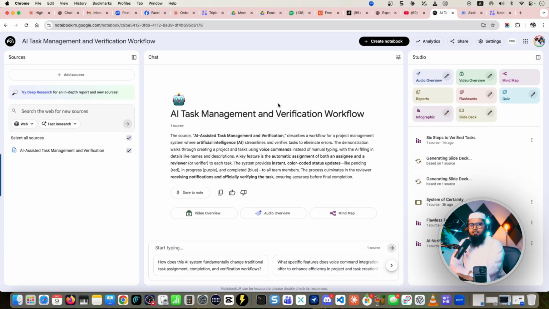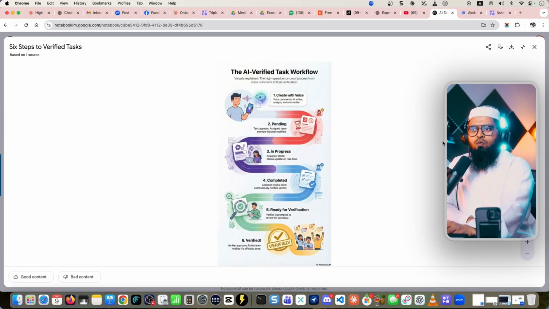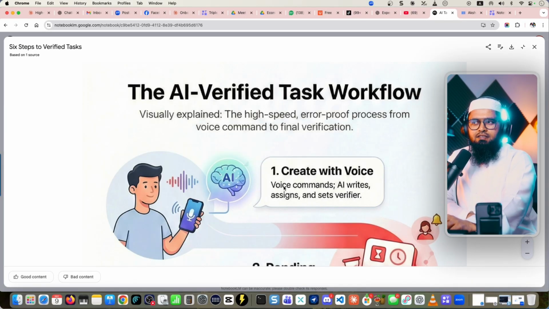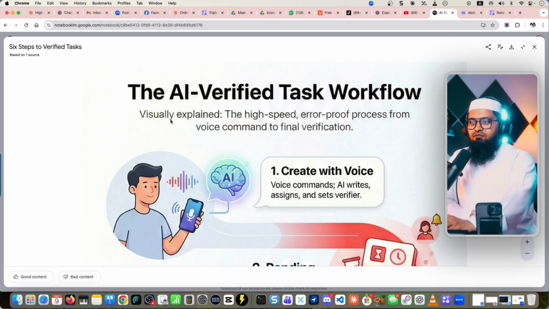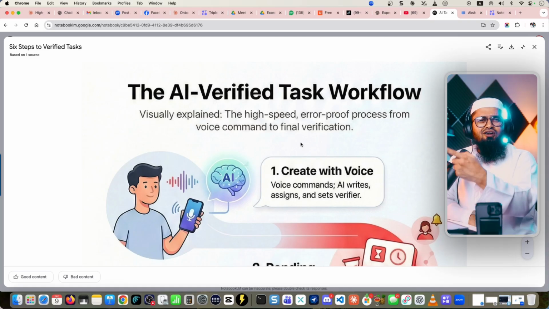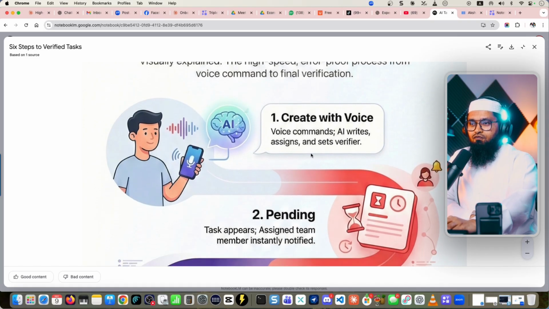The infographic is ready, guys. Let's have a look. Wow, lots of colors, less text, just as I wanted. The AI verified task workflow. It's a bit not so 5th graders reading level, right? AI verified task workflow. What is this? Ooh, visually explained the high-speed error-proof process from like astronauts speaking in Mars, or maybe Martian alien. What? Create your voice. Create with voice.